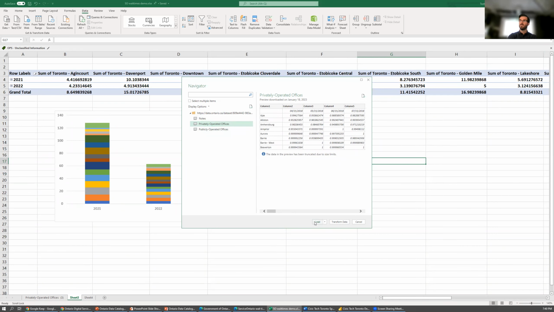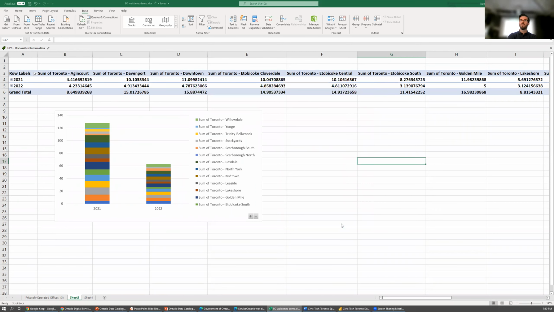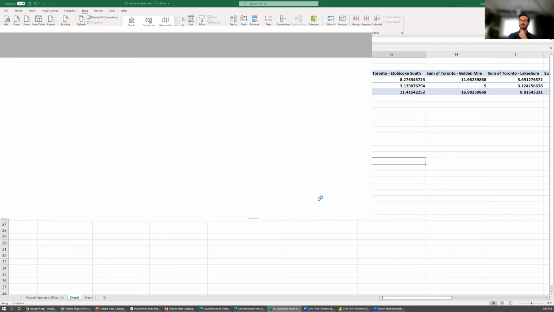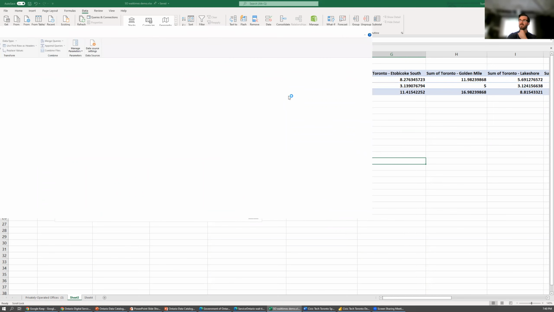So instead of loading it, we can transform the data first. I recommend this option because it's easier to manipulate the data before loading it into Excel. And then another screen pops up, a lot of screens popping up, and it takes a while. So this is for the Service Ontario wait times.